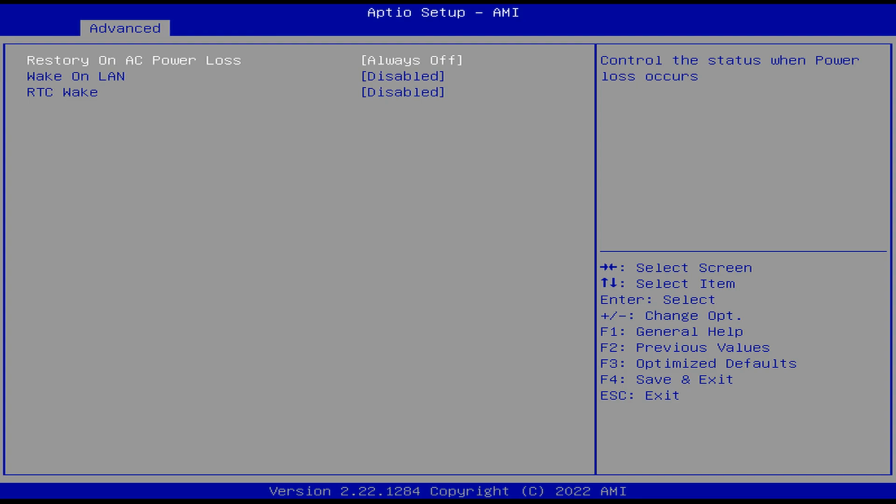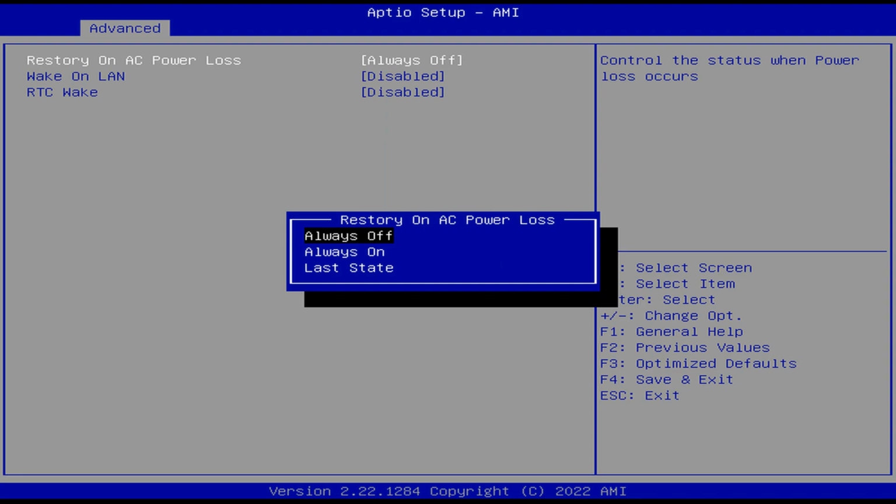Also in the BIOS is a setting for when the power cuts out. The mini PC can be configured to turn back on as soon as power is restored.